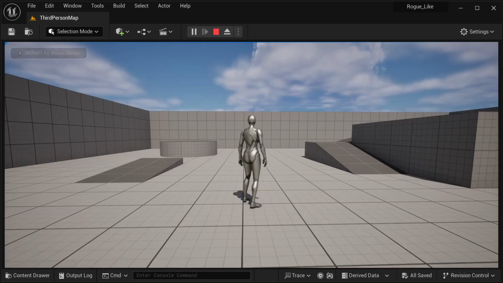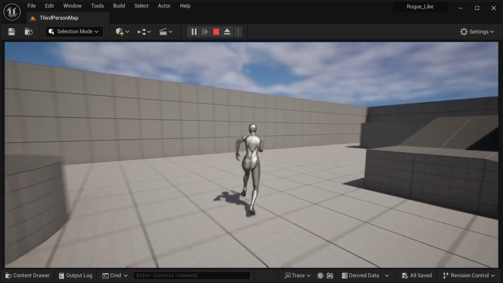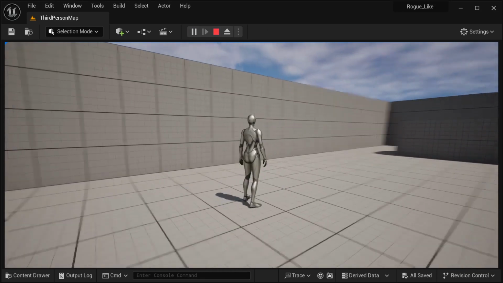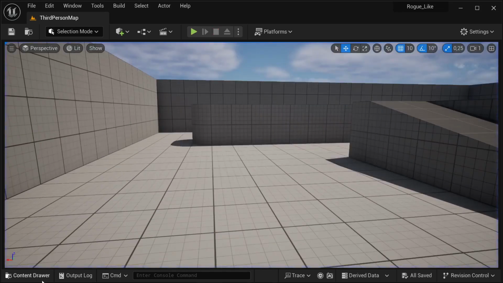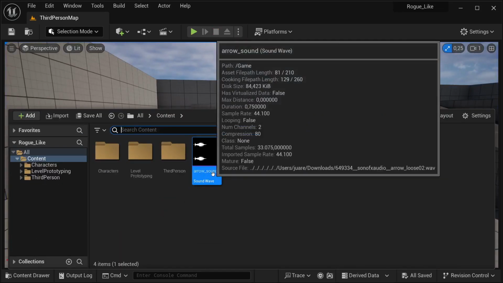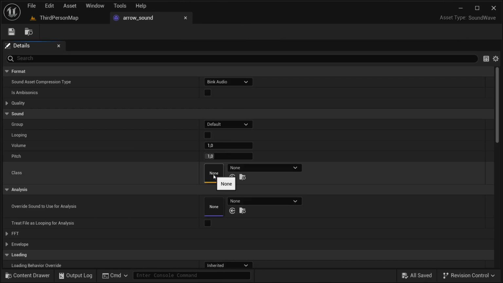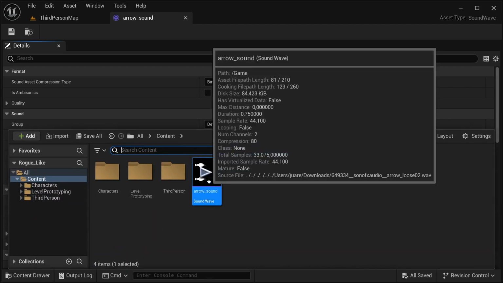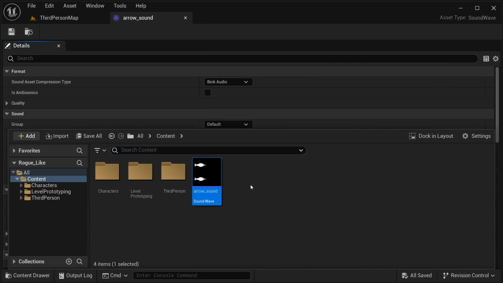In order to create our roguelike game, I'm going to be using the third-person template, and I actually imported just one sound. It is an arrow sound because, as you saw at the start of the video, I'm going to be using a character that has a bow and shoots arrows. So as you can see, just a normal arrow sound.